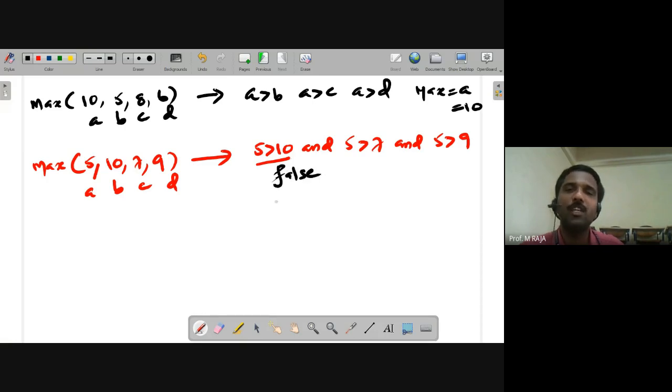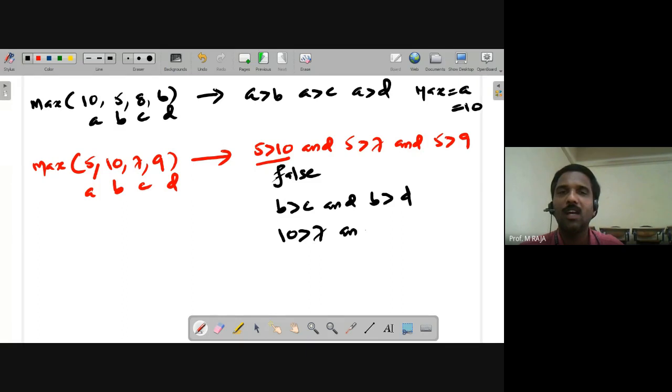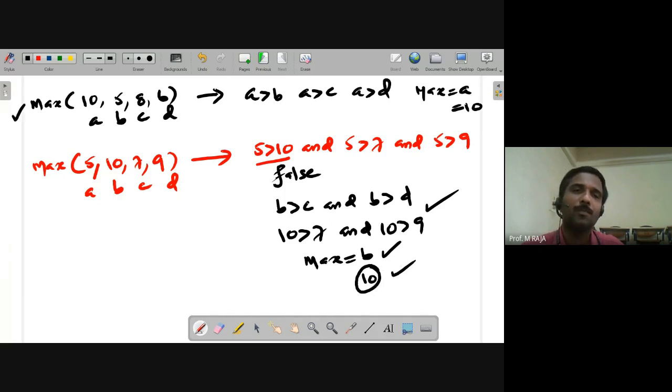So next we need to check if B is greater than C and B is greater than D. 10 is greater than 7 and 10 is greater than 9. The condition is true. In this case, max is assigned the variable B. What is B? 10. 10 is assigned to the variable max. So when the second input results in a maximum, that is assigned to the variable max.